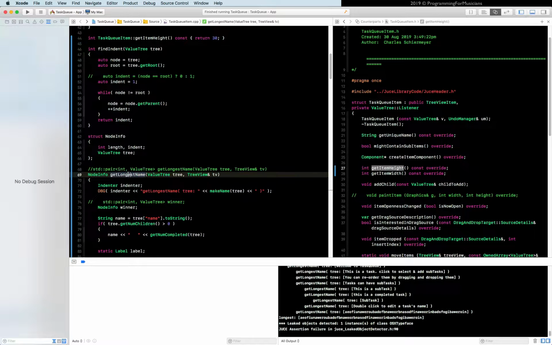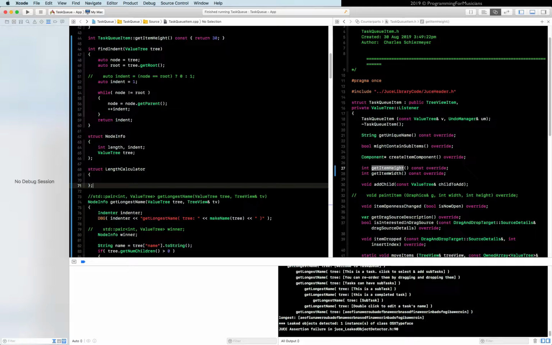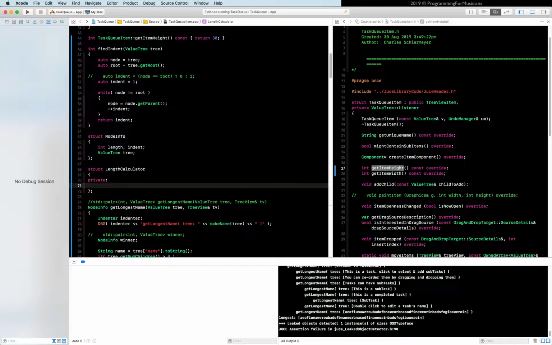Let's put this above our getLongestName and before our node length. We'll just toss this right here. Struct LengthCalculator. That seems like a good name. And let's give it a tree to compare against. Private. Let's see. Value tree root. Okay, let's give it our getLongestName function.